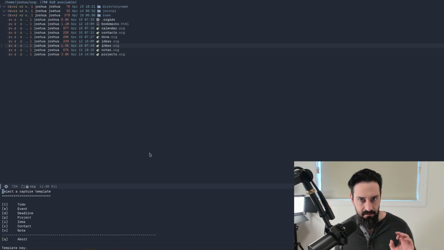Ideas go to the idea.org file, again, I don't use that one as much. Contacts, I'm prompted through a contact, and I'm asked for a birthday, a phone number, email, and those are then pushed to the contact file. And then note finally is a note, and it goes to my note.org file. So it looks something like this.